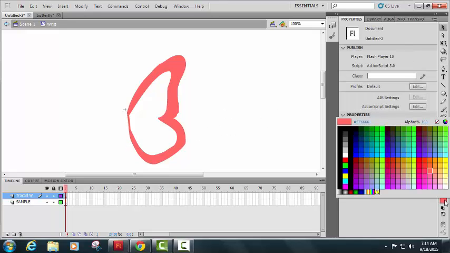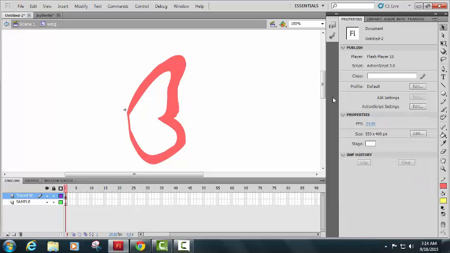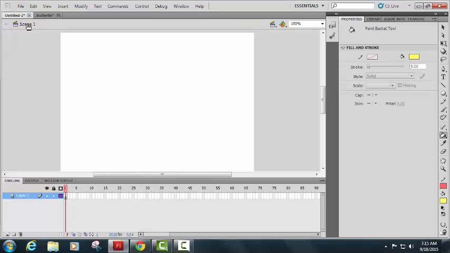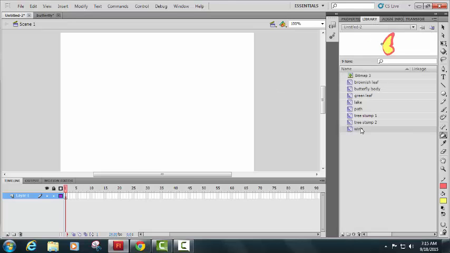And then I need a fill color for the inside. So I'm just going to grab this nice light yellow. At least that's what I like. You're welcome to make your butterfly purple or any color you want. And there you go. There's my wing. So that's the first thing that I need to do. After I've created that symbol, I'm going to go back to Scene 1. Don't panic. It's right here in your library.